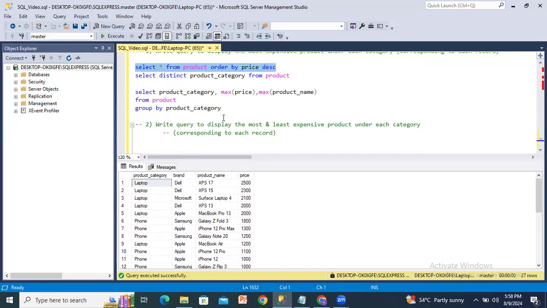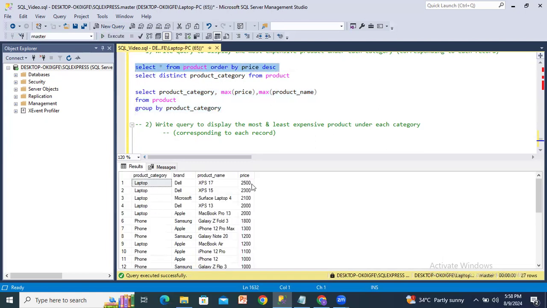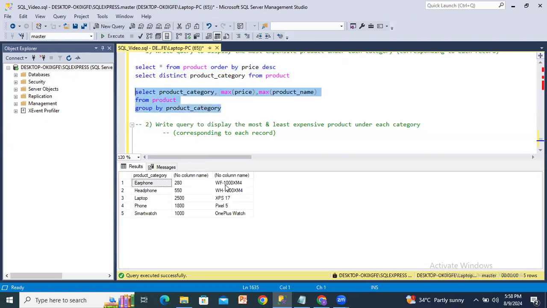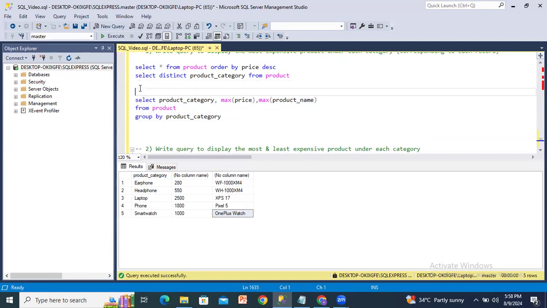Okay, let's check with the laptop category. Laptop 2500. This is the first product we are getting. But this product name is XPS 17. So here what are we getting? The product name we are getting is something wrong. So this is not working. Let's assume this as a wrong solution.